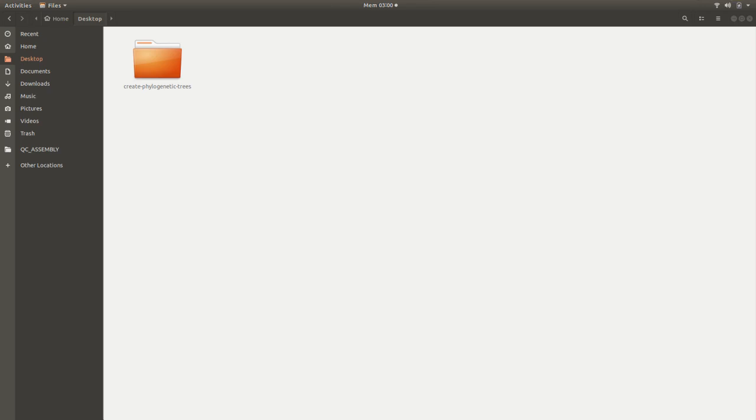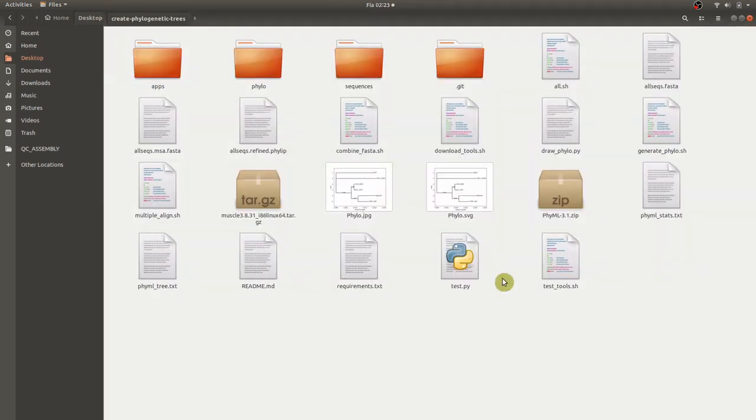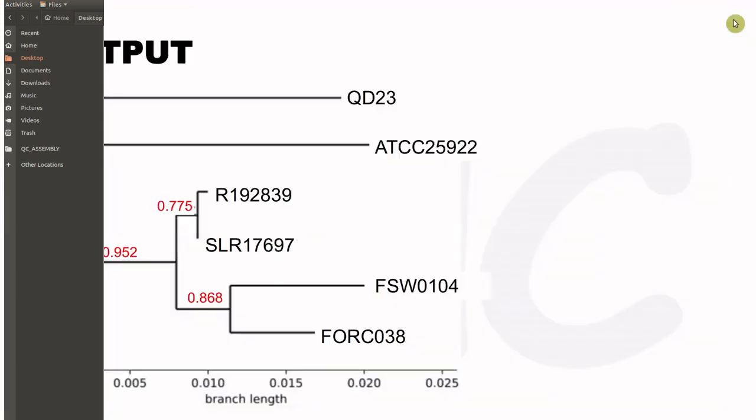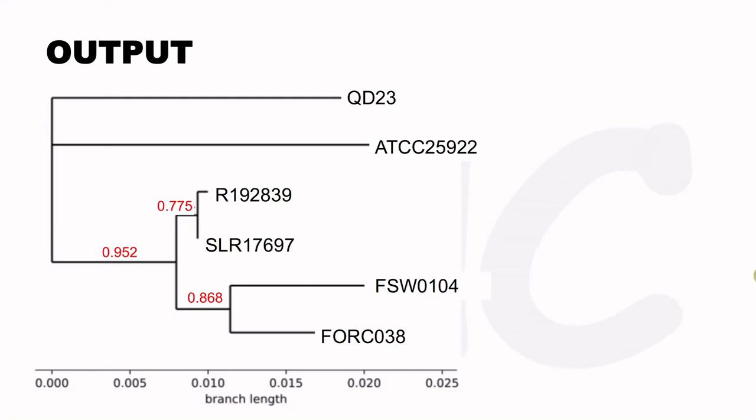Mine was on the desktop here. These are the files, so you can check it out and then view as well. So viewing it is what we get. This is the output we get for the phylogenetic tree.